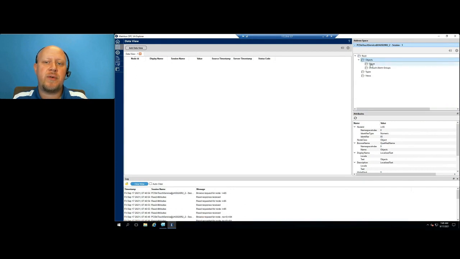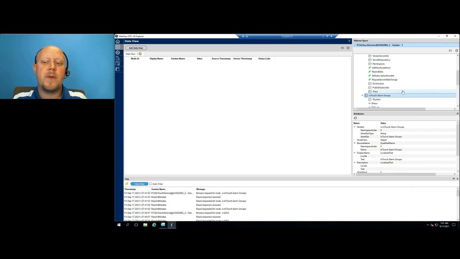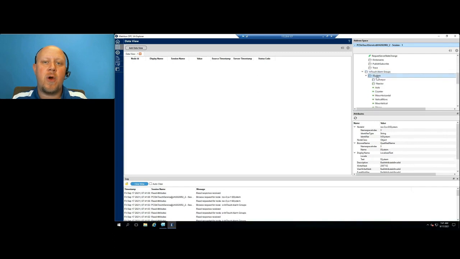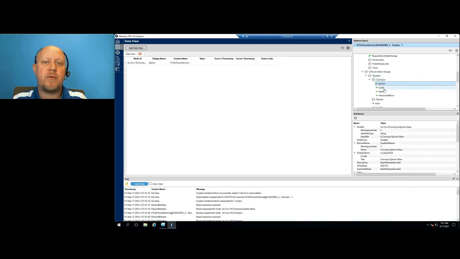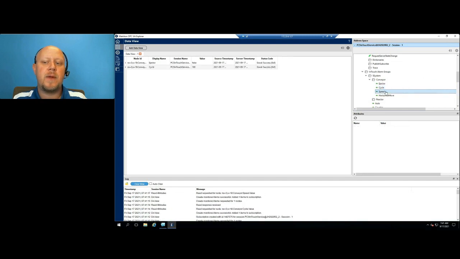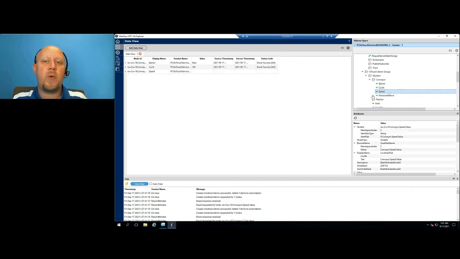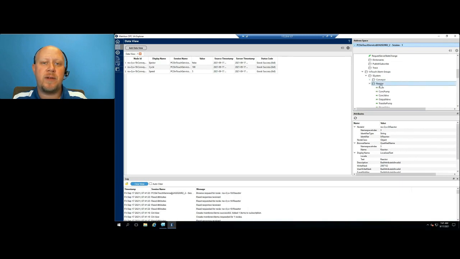We can see there's a server section. For today's purposes, we're going to utilize the InTouch Alarm Group section. So the $System alarm group is the main parent alarm group. Inside of there we have a conveyor. We're going to add some objects from the conveyor alarm group. These are InTouch tags. And we'll do the same thing with the reactor alarm group. We'll add some of those tags to the watch list as well.